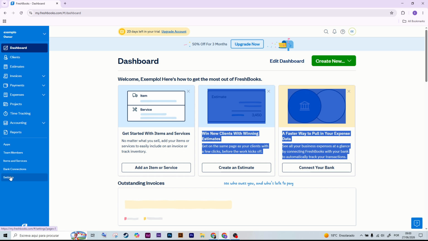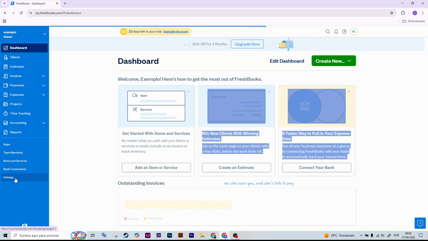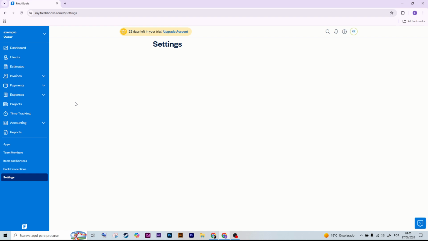Next, open Settings and review your account preferences. Configure your invoice defaults, payment terms, taxes, and notification settings to match your business needs.